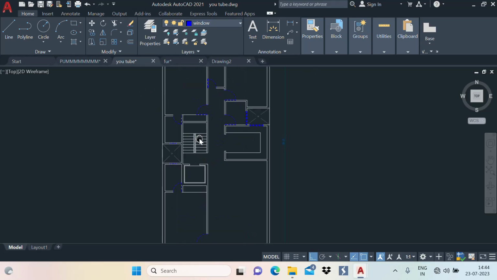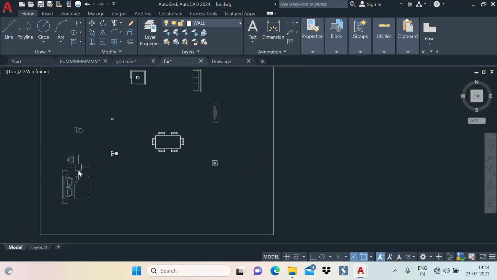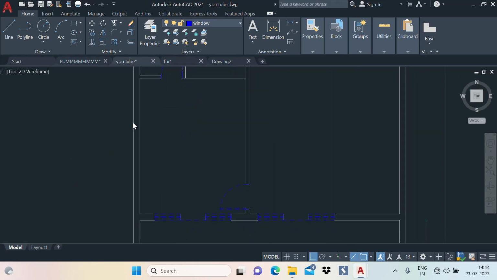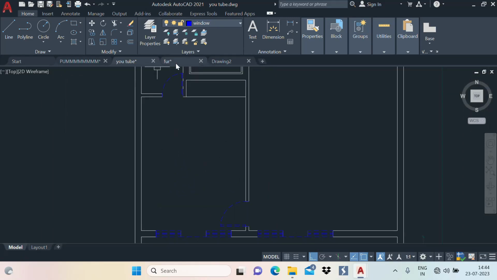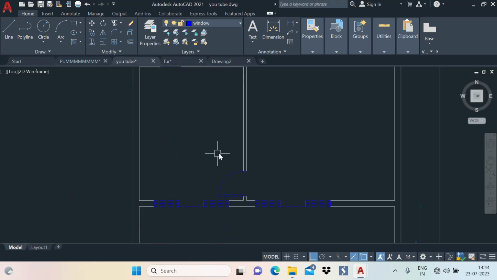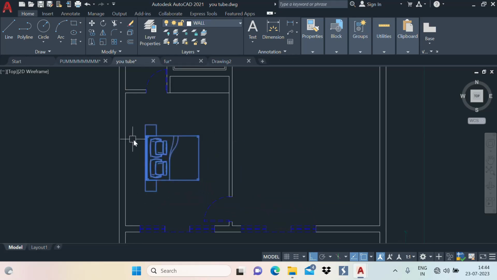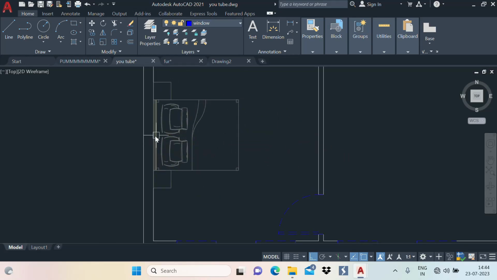So here I have some in my library, and I will show you how we can place them on our plan. Firstly I will start from this room, which is our bedroom. I'm just going to click here and copy it. To copy this, press Control C, go to your file and press Ctrl V. You can see this is our bedroom. Now I will move it and place it in the center part.